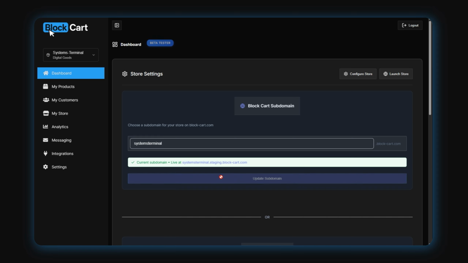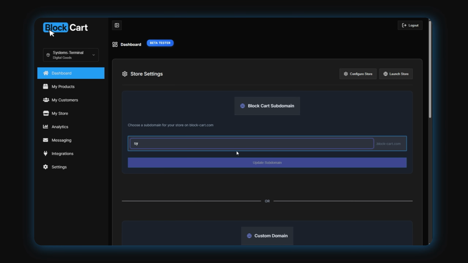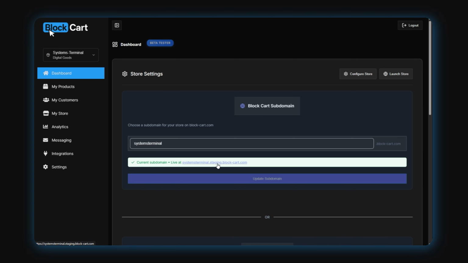Stores will launch on BlockCart on a subdomain by default, something like your-store.blockcart.com. It gets you live as fast as you can type it. Custom domains are coming next, and in the next couple of weeks, you'll be able to connect your own domain from any registrar right inside of BlockCart. But let's see how it looks.